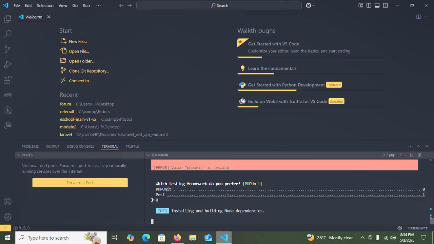So after this installation is done, the next thing that we need to do is to start writing our code base and then just run a few commands and stuff like that.